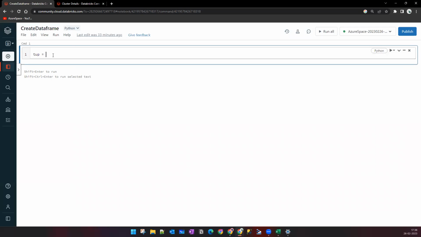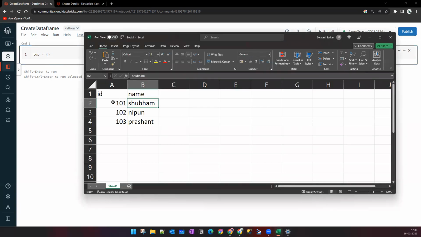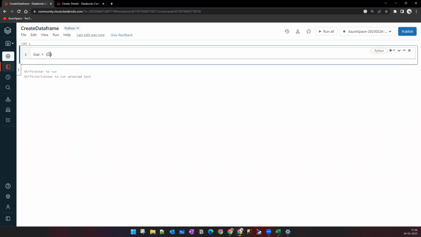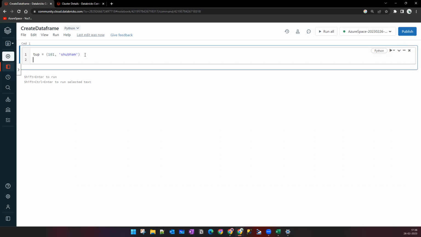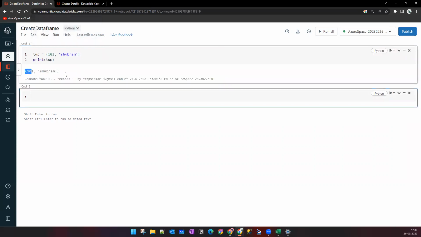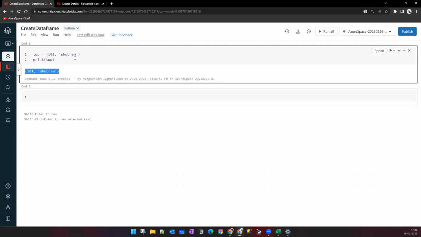Let's say I create a tuple first of all. In order to create a tuple in Python, we use this bracket. What is my data in the first row? I will just populate the same in here. It's 101 and the name. I can keep 101 as an integer and the name as a string. So this becomes a single record, with two values within it. If I print this, it comes as these two values. Now this becomes my first row itself.